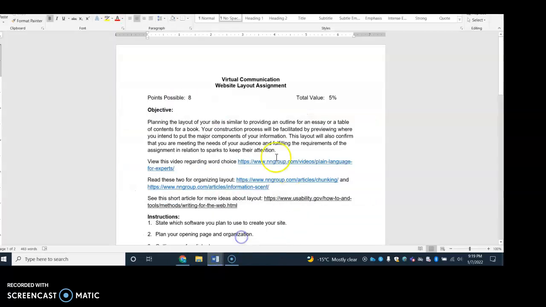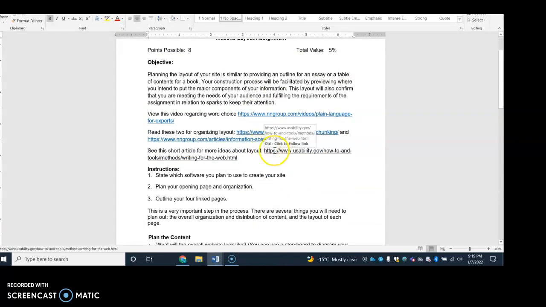All right, we're going to start with the website layout assignment. And this is just like creating an outline for an essay or a table of contents for a book. It just allows me to know and you to know that you've got all the pieces of the puzzle that you're going to need to make sure that you create all the parts of the website that will attain your marks and make for an effective communication tool.